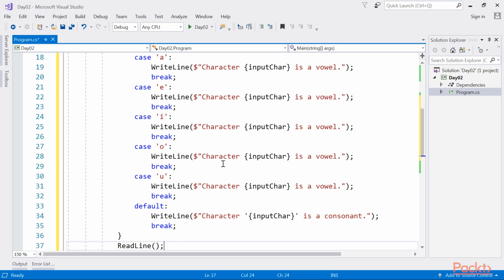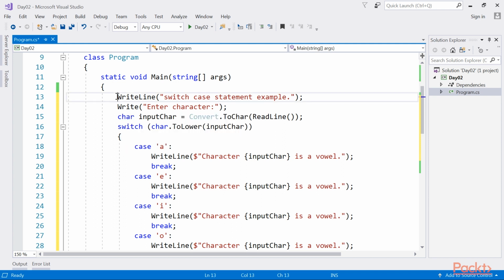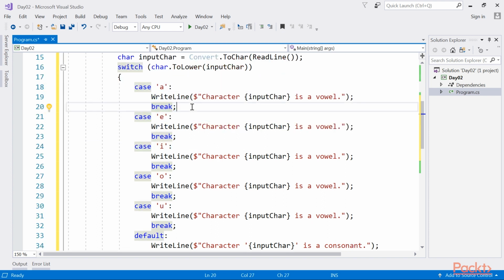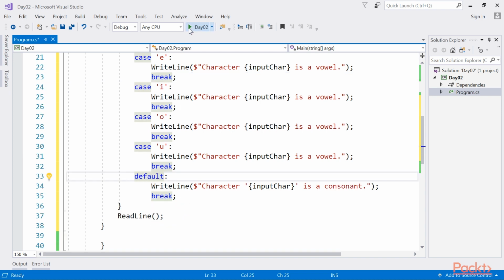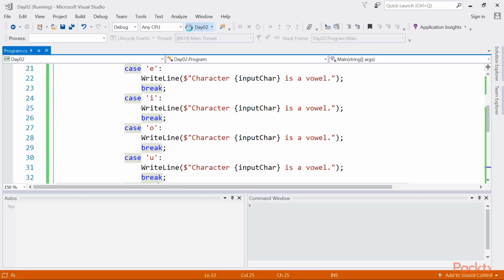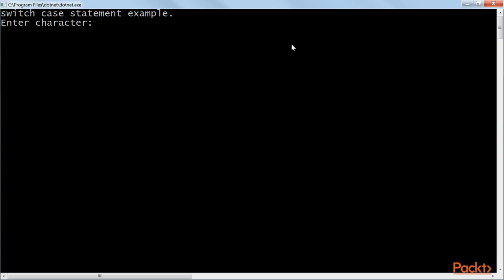Let's add the code from the code bundle. First, we will input some characters. We will convert the characters to some values. Next, we will use a switch case block in which we have various cases and a break statement. At the end of switch case, there is always a default case. Let's run the code. Here, you have to enter a character. We will enter A. It will give the result as character A is a vowel. In this video, we've looked at declarative, expression, and selection statement.